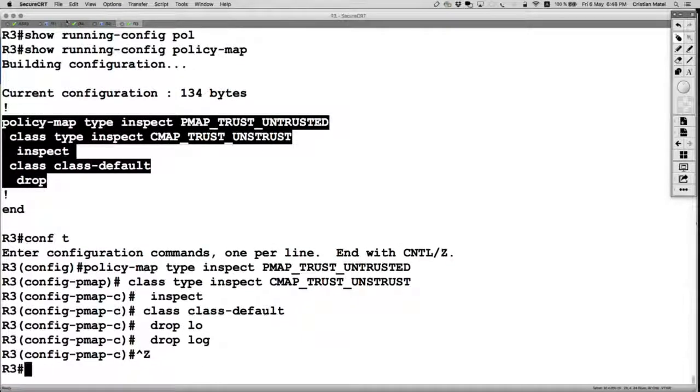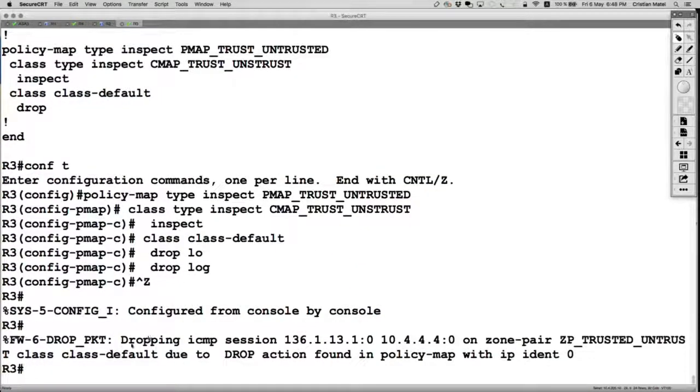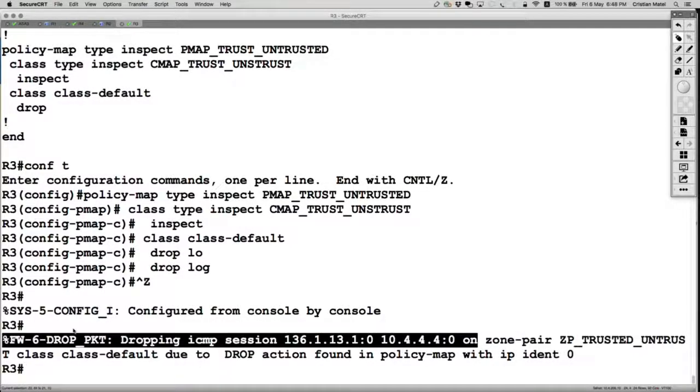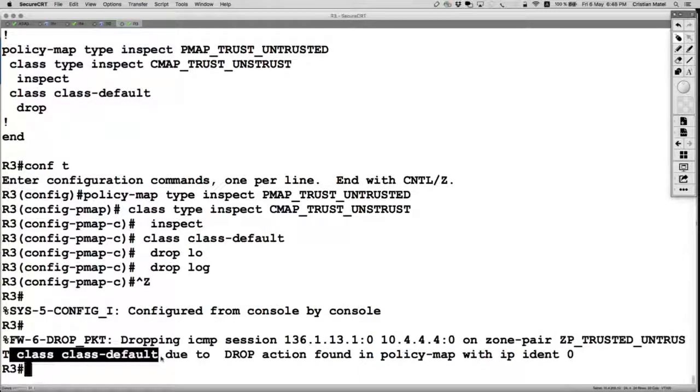And now if we ping again, in router 3 we see a log message saying dropping ICMP session from router 1 to router 4. The traffic matched on the zone pair trusted to untrusted, but it matched on the class default, which has a drop action. So there you go, traffic was dropped by the router firewall.